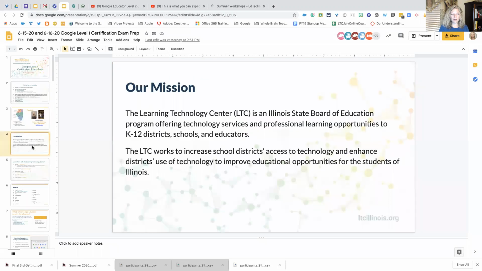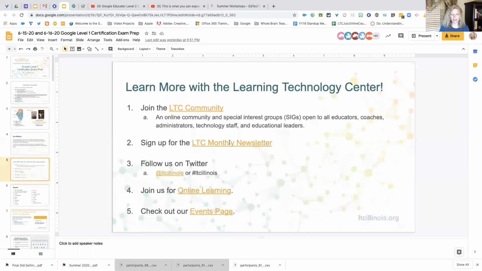If you don't know much about the LTC, here on slide 4, it talks about our mission. We are a grant initiative through ISBE. And here on slide 5, here are some other links about the LTC, other online learning opportunities we have, other workshops, and the community that we have out there.